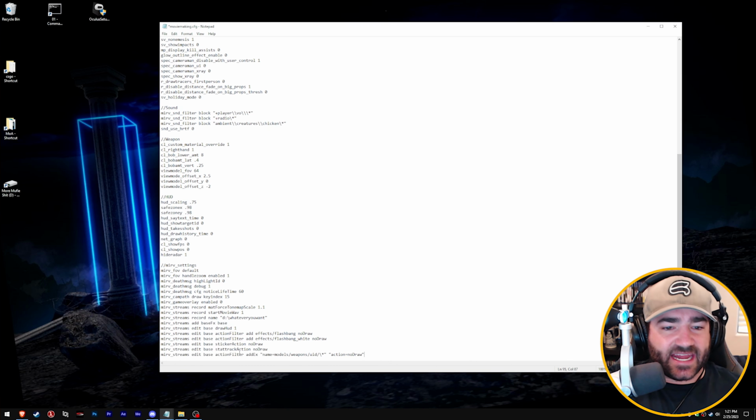All right, here's one that I get asked a lot. mirv_streams edit base actionFilter add "name=models/weapons/*" action=nodraw, with the asterisk in the UID slot. This one removes the name tag that shows up on guns. A lot of people don't do it these days, but sometimes you get those names and they might not be appropriate. You probably want to remove them sometimes, right? Well, this command will help you do that.